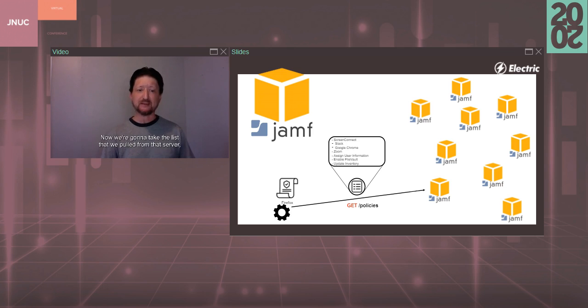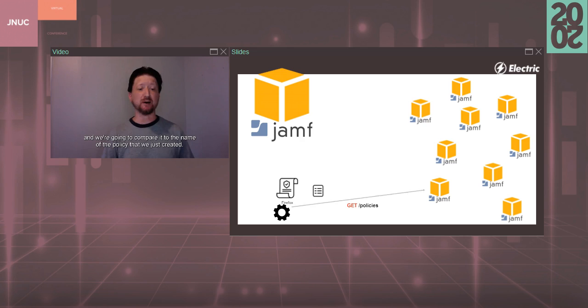Now we're going to take the list that we've pulled from that server, and we're going to compare it to the name of the policy that we just created. And we're going to find out that this policy doesn't currently exist. So now we can utilize another API method known as POST and copy it to that Jamf server. We'll go ahead and copy it there.